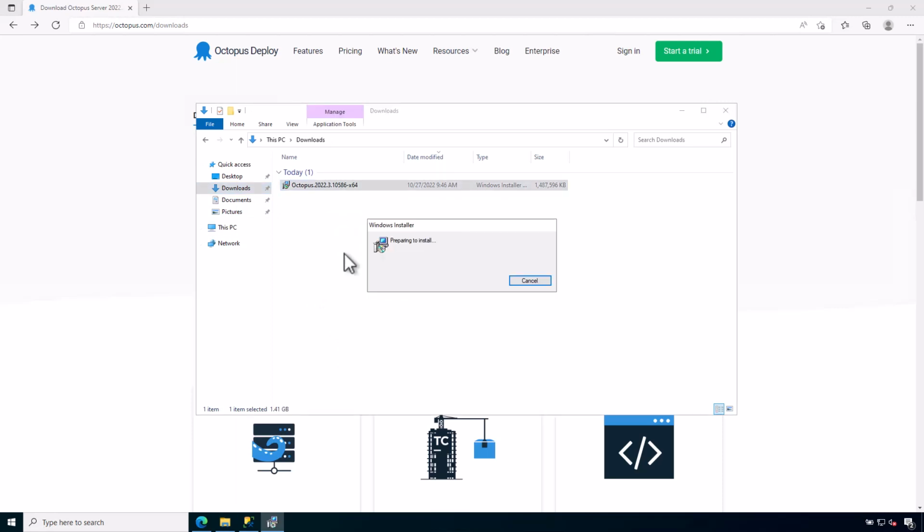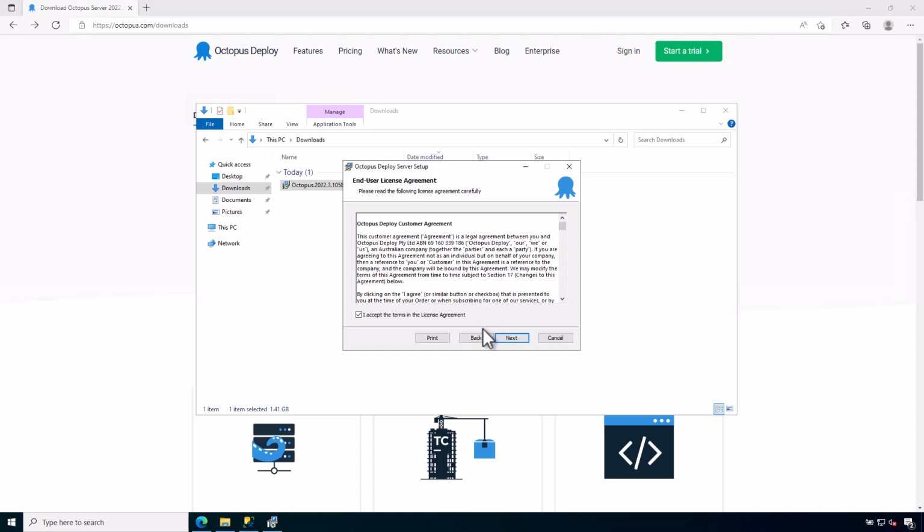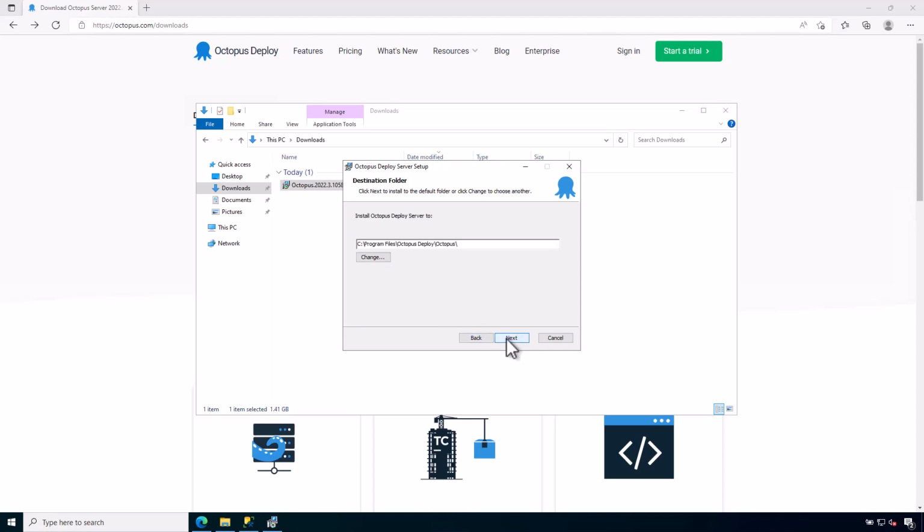So I'm going to go ahead and start the installer. It is a standard MSI, nothing super fancy about this. And we'll just go through the wizard, accept the license agreement, select the default location. I am installing this on a Windows Server 2022, at least at the time of this recording. So we shall see how everything goes. All right.